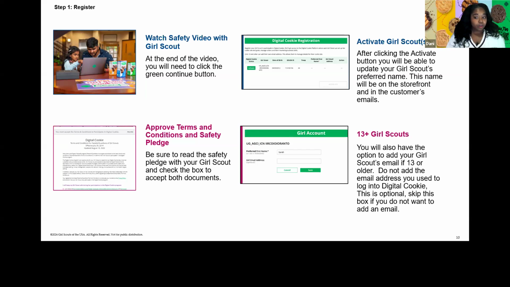After activating your Girl Scouts, if you have multiple, you will then click the Access Site button to be taken to the first Girl Scout's homepage. Once you have registered, watch your inbox for a registration confirmation email and save this email where you can find it during cookie season.